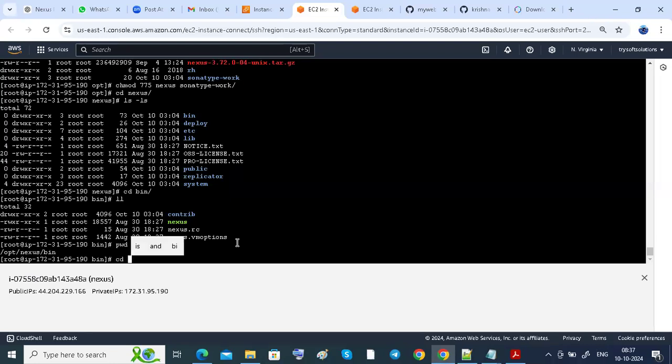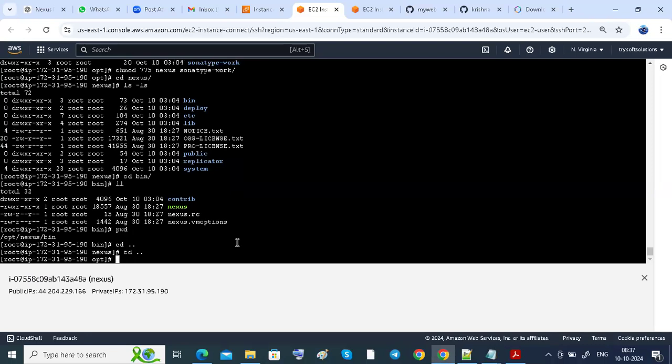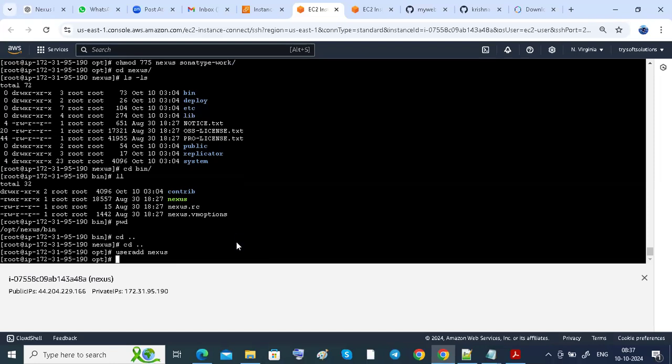Before that, I will create one user, guys. How to create a user? User add. It is Linux, guys. But sorry, Ubuntu, we are going to use as add user. Okay, see here, I'm going to use Nexus as the user. It is added.